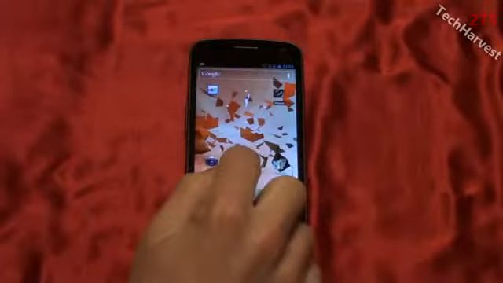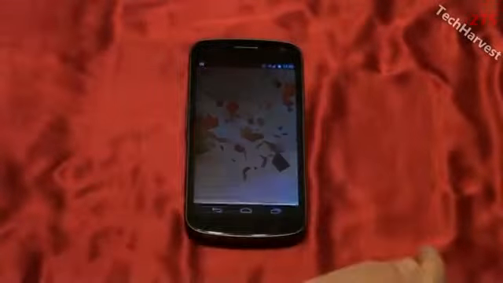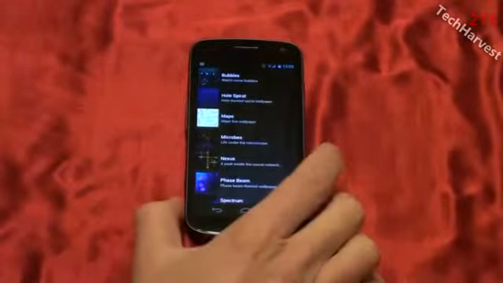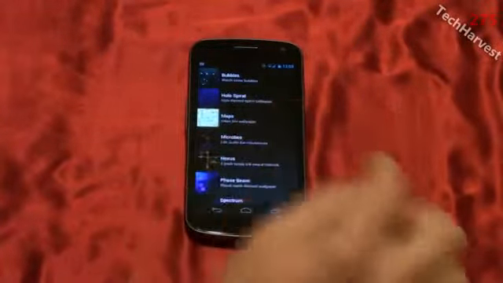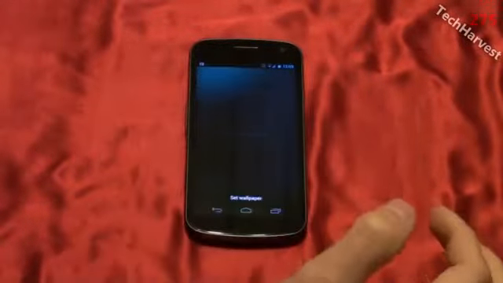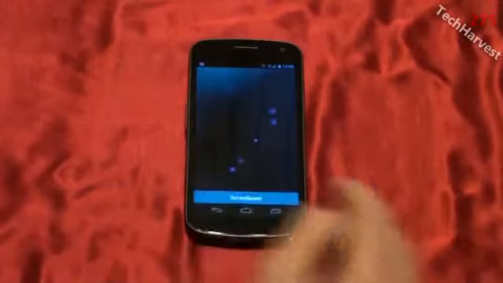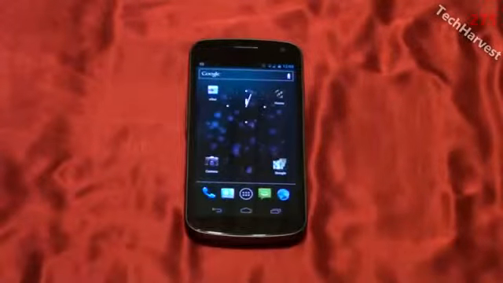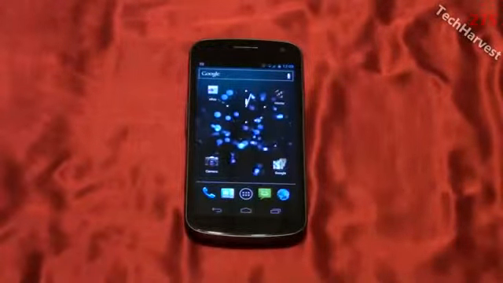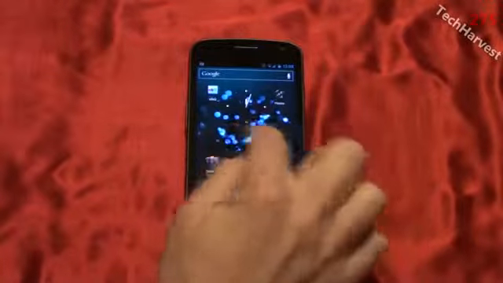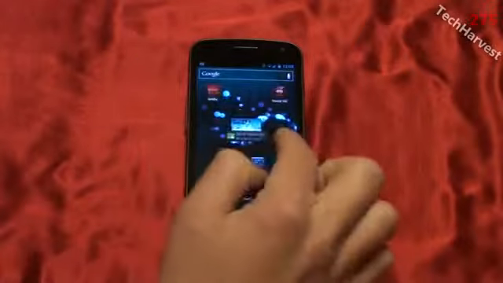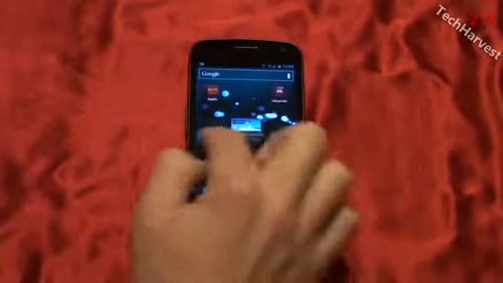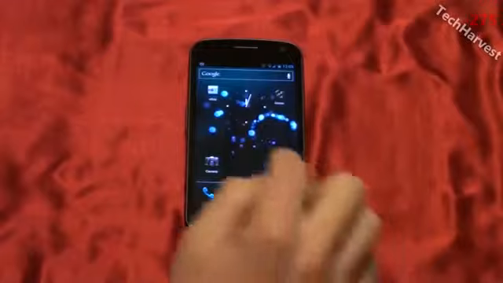Let's try out the live wallpapers now. Now there's some of these that are on all Nexus phones, such as the Nexus background and the Maps background and some of these others. But let's try the Bubbles background here. And let's set the wallpaper. It's actually a very cool live wallpaper. Very smooth too. It doesn't seem to be affecting the smoothness of the phone. I actually really like that one.